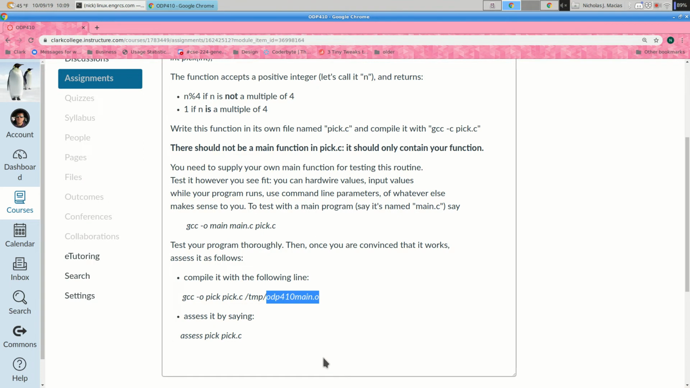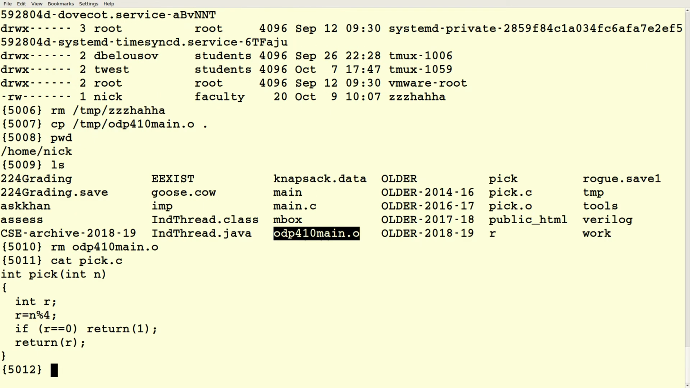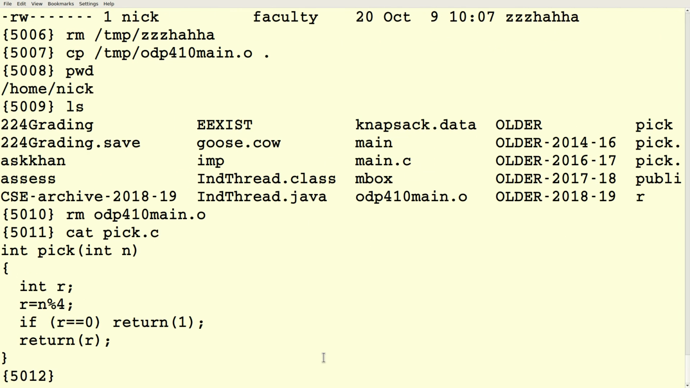And the code was pretty straightforward. I looked at people's code, and most of them did something pretty close to this, right? So take your argument, calculate it mod 4. If that's equal to 0, return 1. Otherwise, return the remainder of n mod 4. That's really all there is to the pick function. The real challenge was linking it up and assessing it and all that kind of stuff. So it's kind of like a hello world for functions.